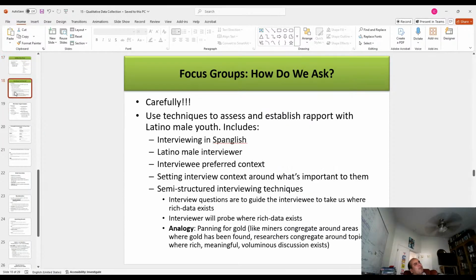Okay. How do we ask questions in the focus groups? Well, very carefully. That's sort of a funny, comical thing, but really, you've got to use techniques to assess and establish rapport. With the Latino males, we interviewed them using Spanglish. We jumped back and forth between English and Spanish. We had Latino male interviewers.